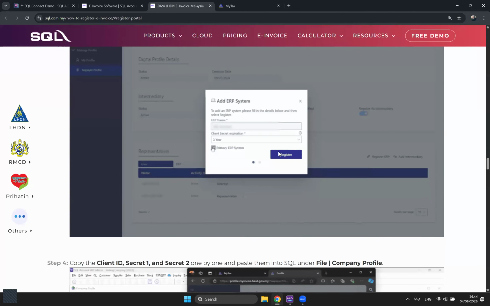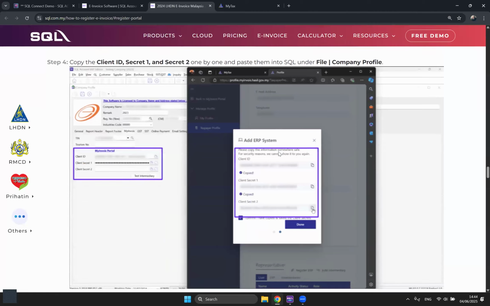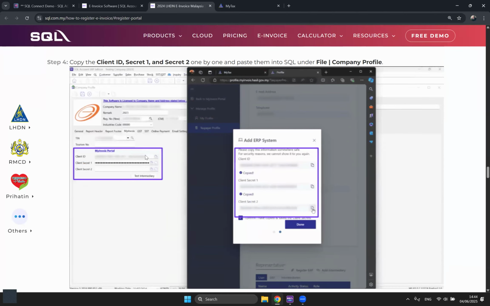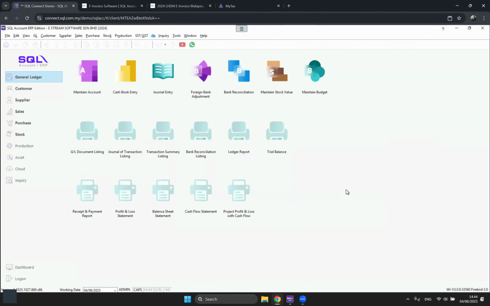After you click register, IRB My Invoice will prompt this page, where you can get your client ID, client secret 1, and client secret 2. All of this detail, you need to use to link to the SQL Accounting. The left-hand side is the SQL Accounting page, but this one is the old version. For the new version, I will show you. The new version right now looks like this.